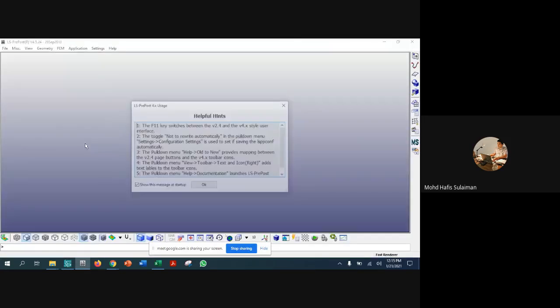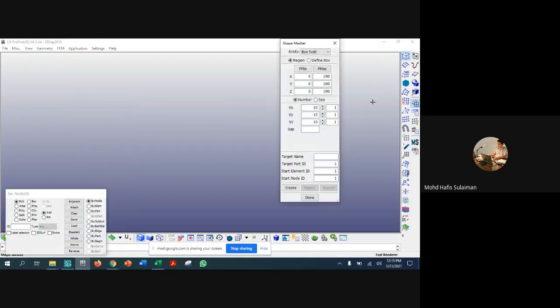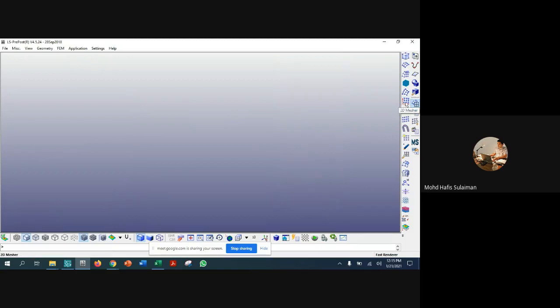Okay, now you have this. For geometry, for 3D shape, you can go to shape mesh. Then you define whatever you need: box, solid, shell, box. All of these are 3D geometry. But in the case of 2D shape, you go to 2D mesh.